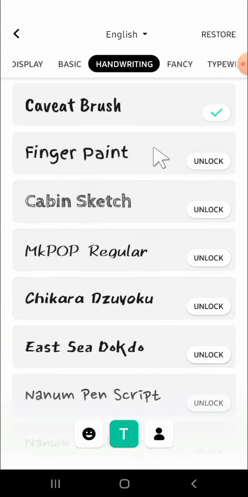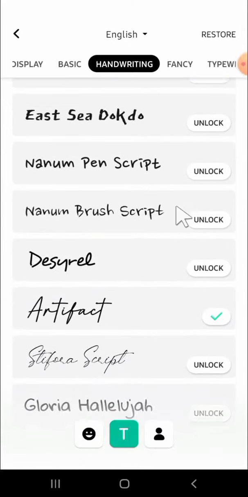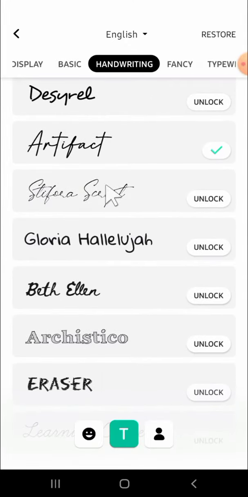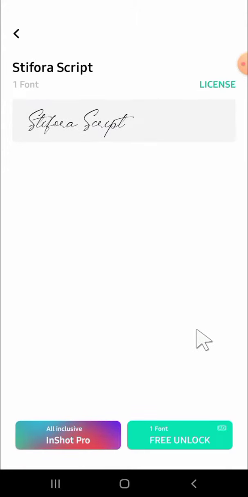If you want to use a font, you have to unlock the font first. So for example, I'm going to unlock this font. Tap on the unlock button, then you can click on free unlock right here. Then wait until the process is completed. And now the font has been installed, as you can see.